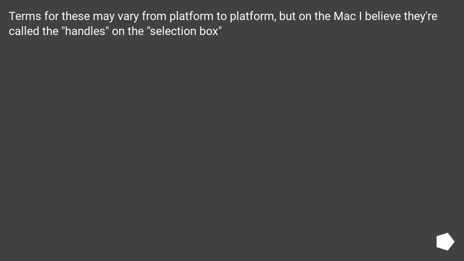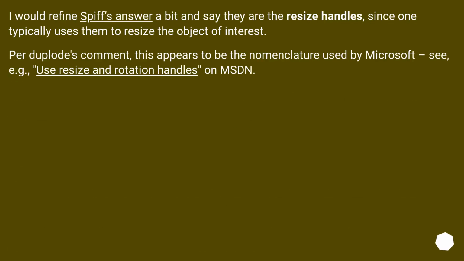Terms for these may vary from platform to platform, but on the Mac I believe they're called the handles on the selection box. I would refine Spiff's answer a bit and say they are the resize handles, since one typically uses them to resize the object of interest.